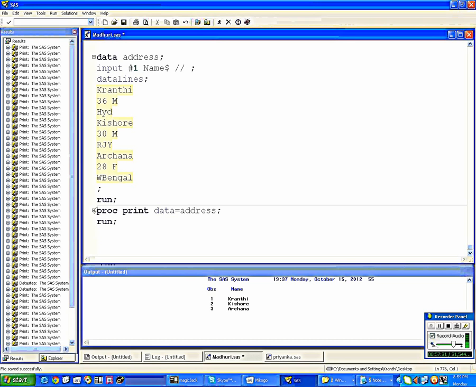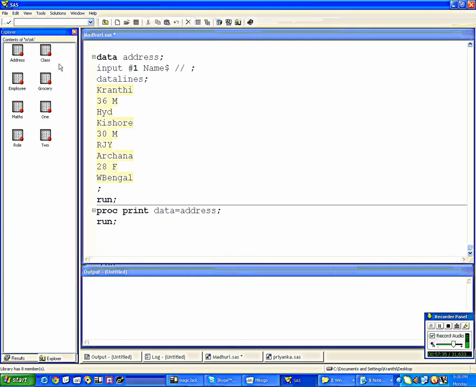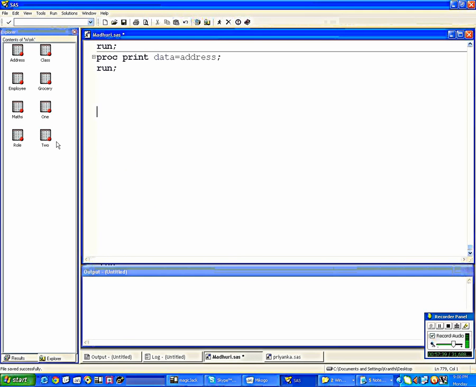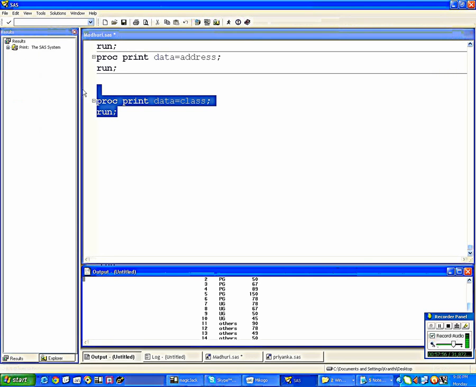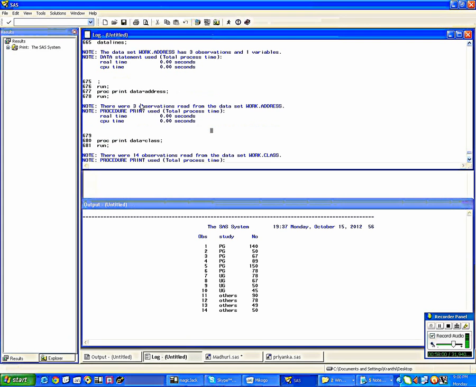ODS, and let us see the proc print 2. Proc print 2 means, generally, for example, here I have multiple data sets, right? I want to print this class. What happens? Just proc print data equal to class. If you submit it, what happens? It prints to the output window, and also it prints to the log window about the program.